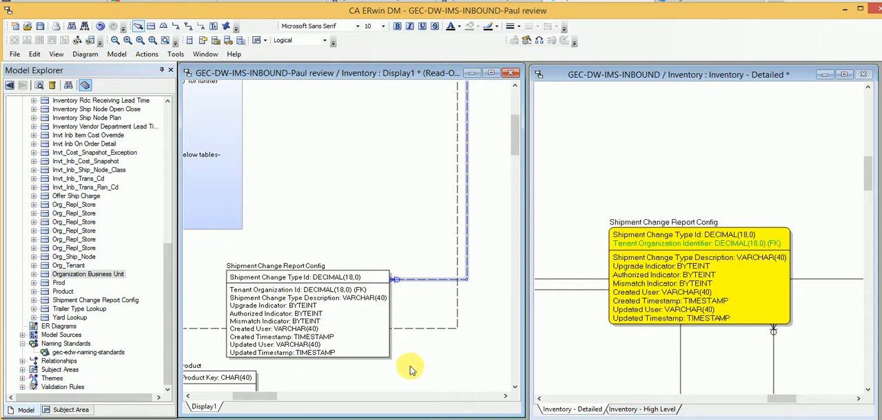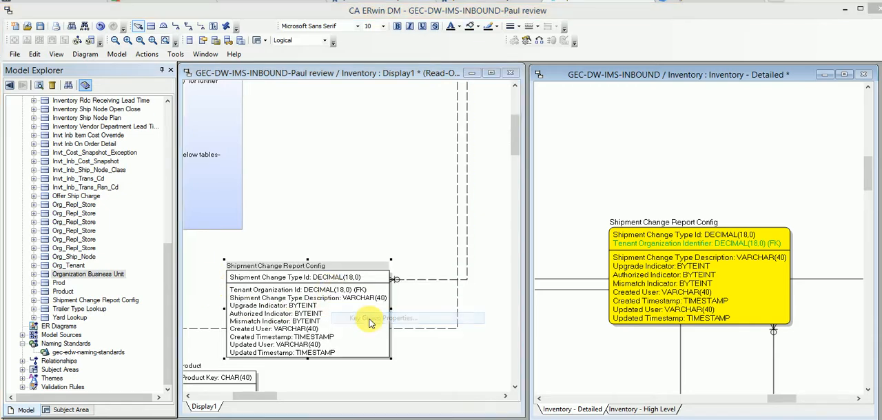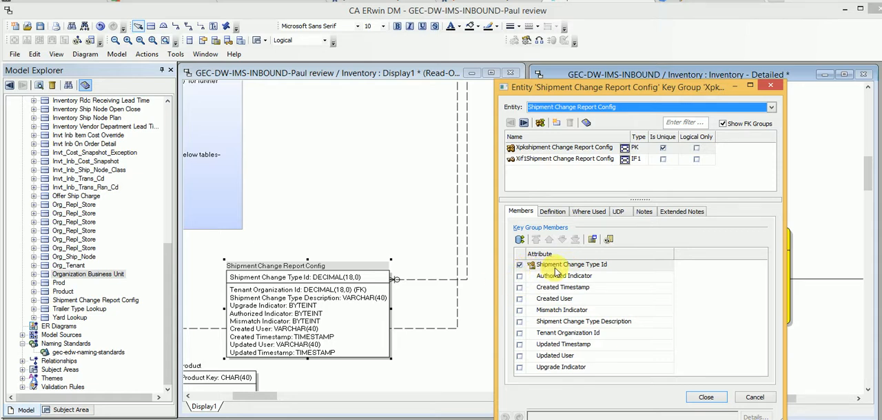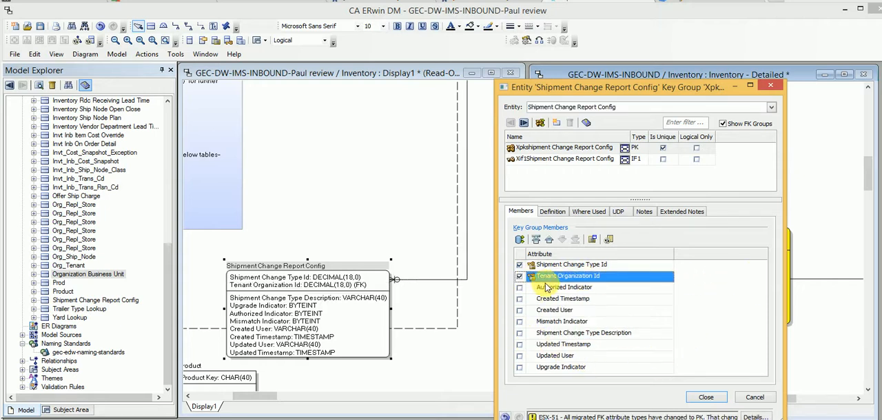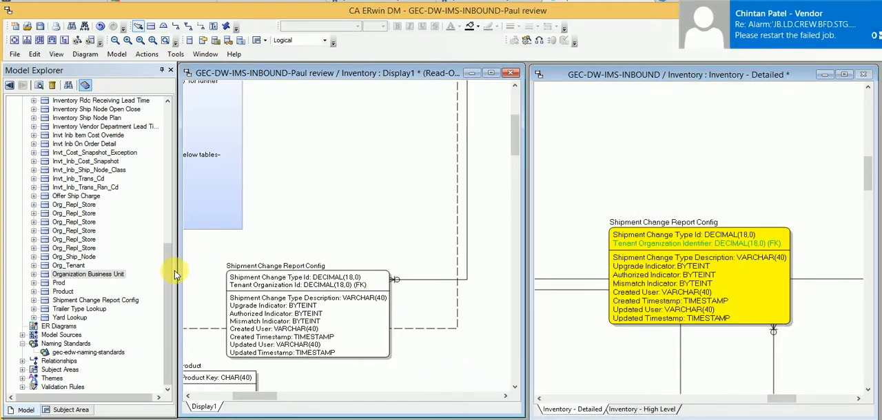The other area I want to point out is that it's important to define the primary key correctly. If you don't, it will cause a lot of problems to the underlying entities. In this case, tenant auth ID is not part of the PK. So what I should do is define that by going into the properties, key group properties, and then include the tenant auth ID. Now you can see we have the correct PK.